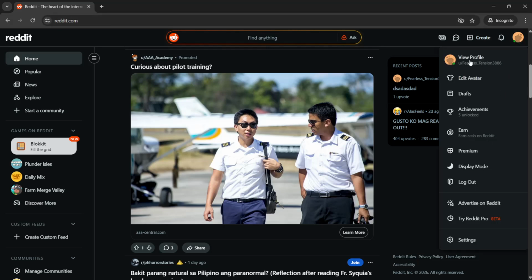This opens a quick menu with shortcuts to your profile, messages, and settings. If you're on mobile, tap your avatar to find the same options. From that menu, choose Settings. This takes you to your account's control center, where you can manage privacy, notifications, and profile details. If you're on the app, you may need to open Settings from the gear icon.